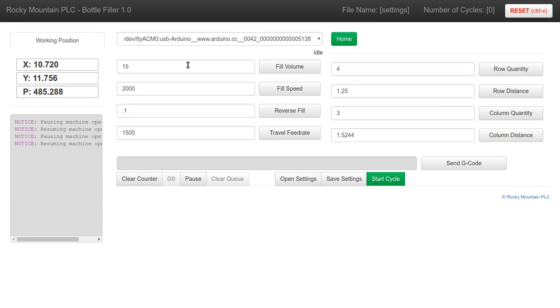The first one here is fill volume. Fill volume is how much product you are going to fill into the bottle. Right now we're set at 15 milliliters. Then we have fill speed. Fill speed is how fast you're going to fill those bottles. Then we have reverse fill. Reverse fill will actually reverse the pump to suck up any product back in the tube when you are moving from bottle to bottle to stop any dripping.